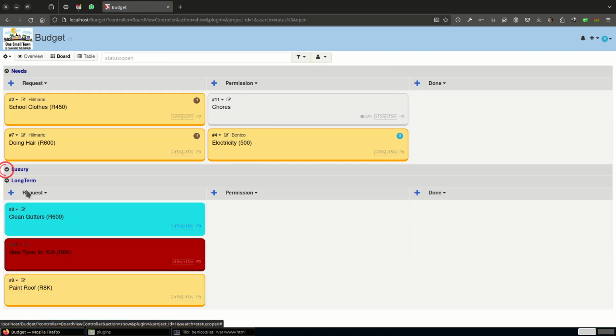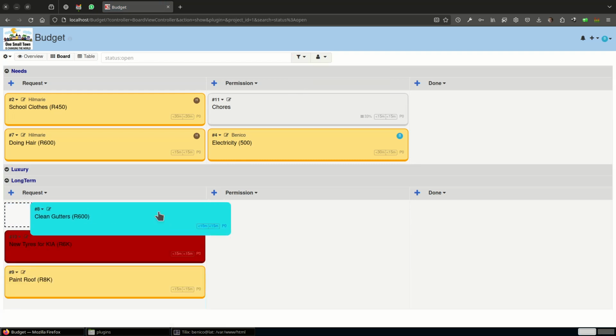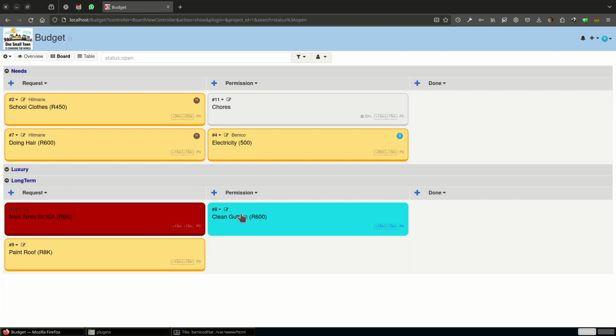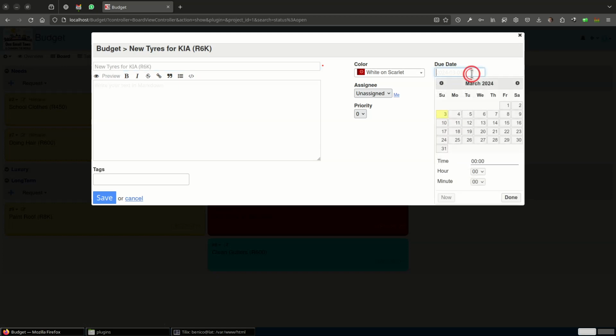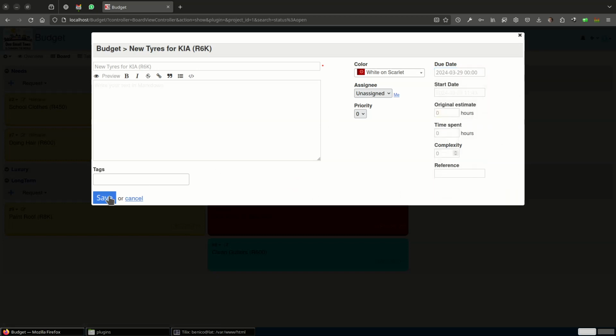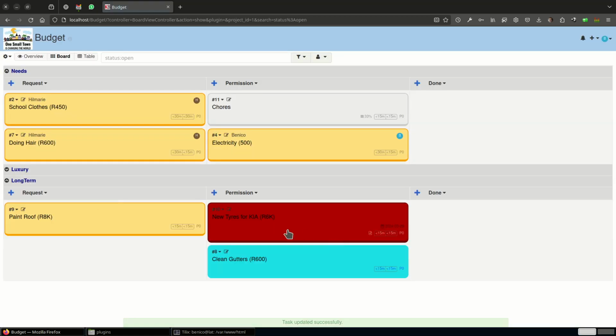And then we said, okay, let's collapse the luxury swim lane. And let's say we can go on with the gutter. We already got a quote of 600 rand, but the tires are priority. So we must first do the tires, and then we must try to book a date for that. So let's do that after we get paid on Friday the 29th. So that is the due date for that then. So we must make an appointment at the tire place. So you can see there the comment says make appointments.